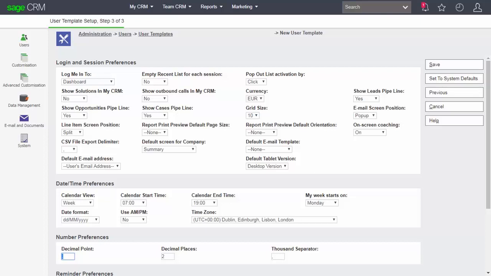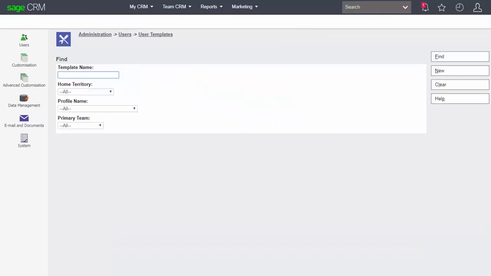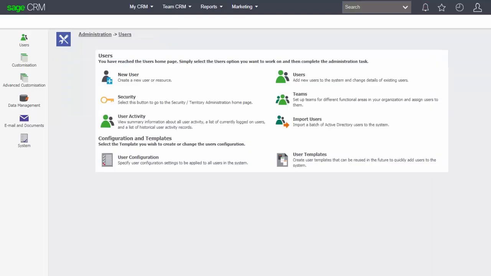You may want to create and use email templates as well as the standard email template for this particular type of user. So once you've made the choices as to the way in which the user should work, including things like the default find screens, etc., then we can save this, and this becomes then a new user template. That user template is immediately available for the administrator to be used when creating a new user.